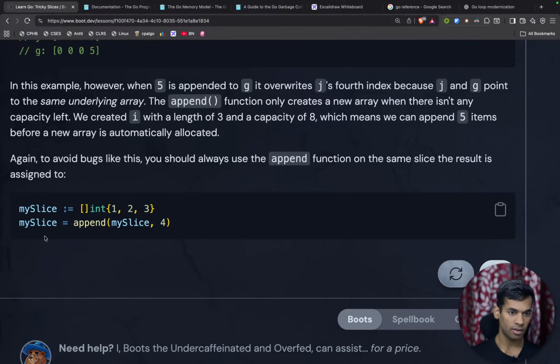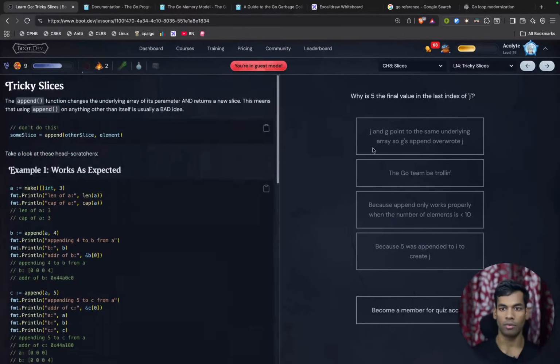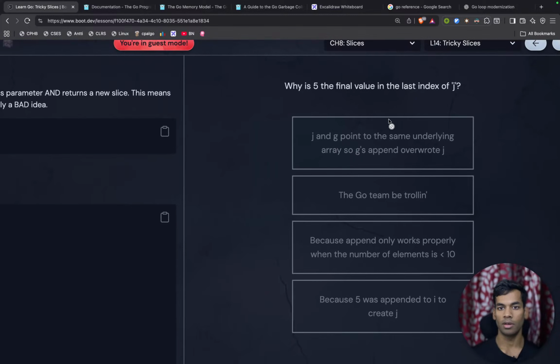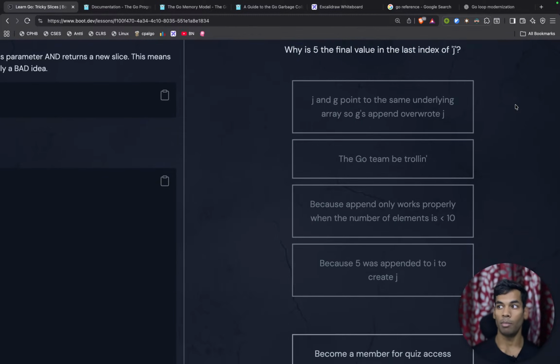My slice is this, and my slice equals append to my slice, 4. This also works. Again, avoid bugs like this. Yeah, we also always assign to the same thing. Why is 5 the final value in the last of J? Because the size of I is still 3, and that overwrites the location where 4 was written, and we didn't update I. J and I point to the same underlying array, so G's append. Yes, that is the correct answer.